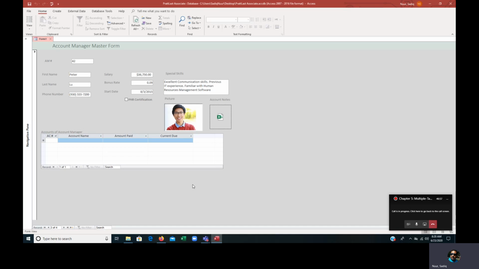Now this is the form that we created so far. Now we need to fix the sub form, and then the picture. Let's see the picture. You see the current picture is too small, but the box is too big, right? So we need to make it stretchable, so it will stretch according to the size of the box. To do that, what we're gonna do is this.